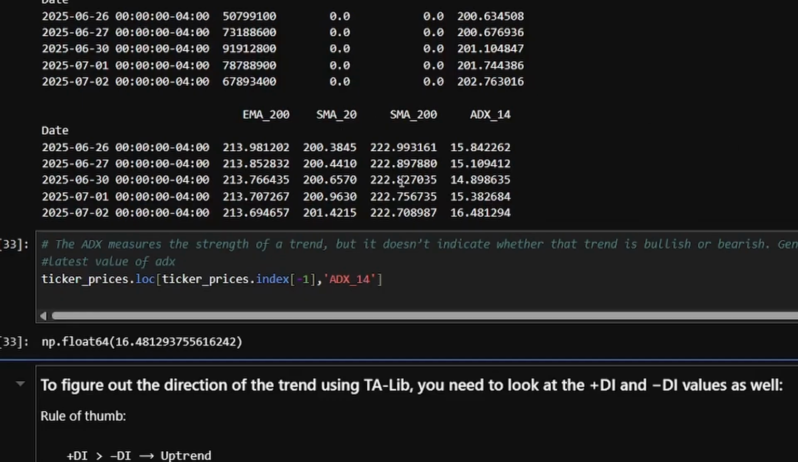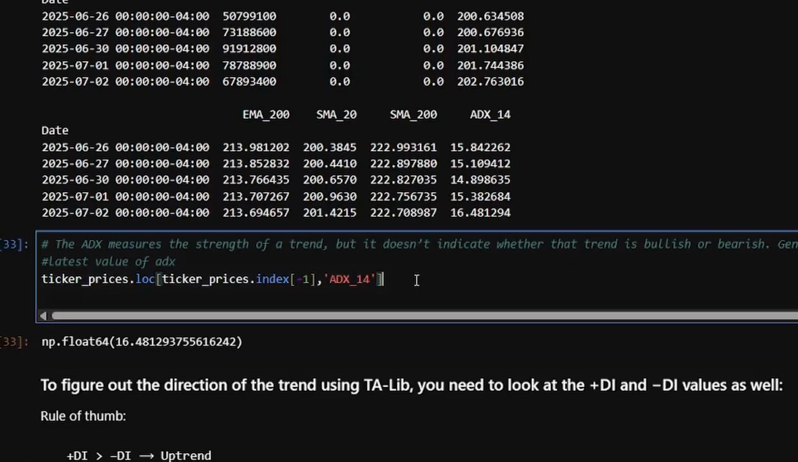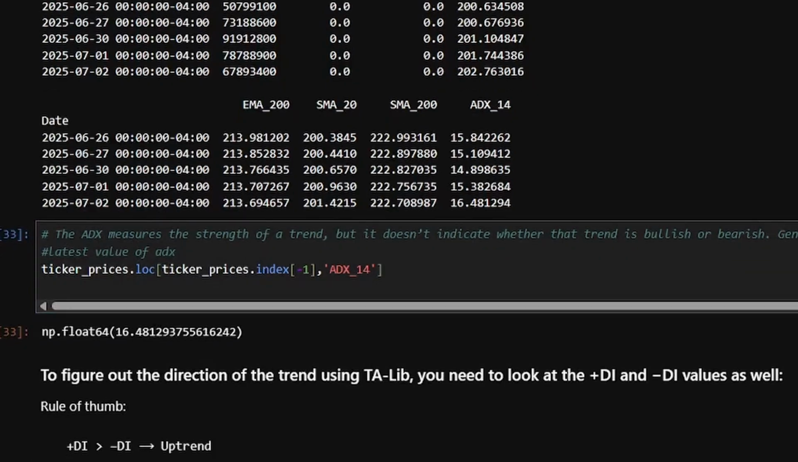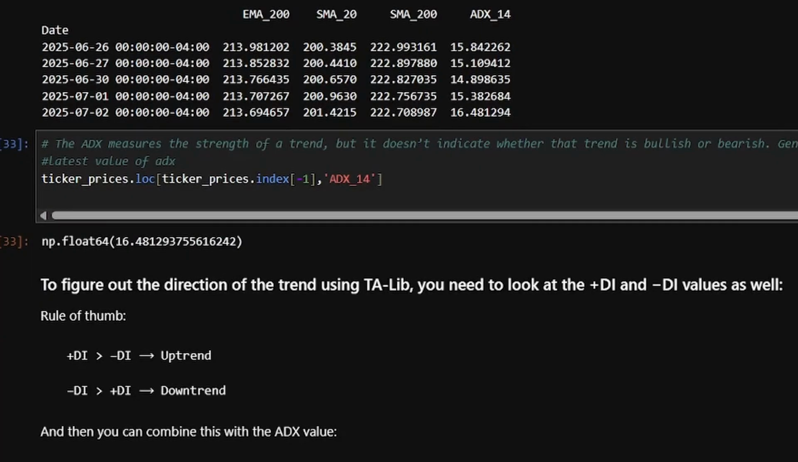Generally, with the ADX, we tend to think of being above 20. There's different ways of using it, to be fair. Some people just simply look at the value of the ADX. Some strategies will look at the slope of the ADX as well. But for now, the latest value of the ADX can be calculated using the same format as we have before.